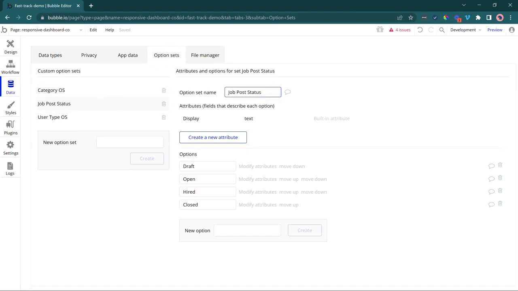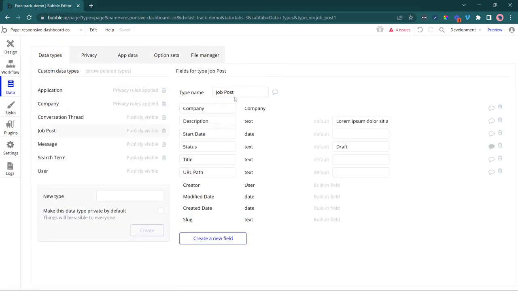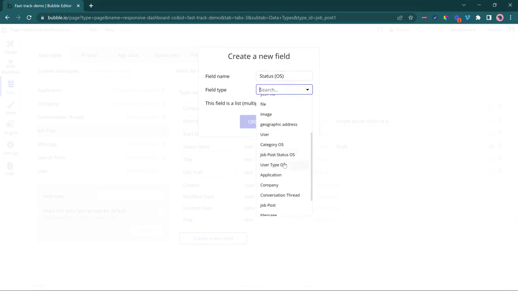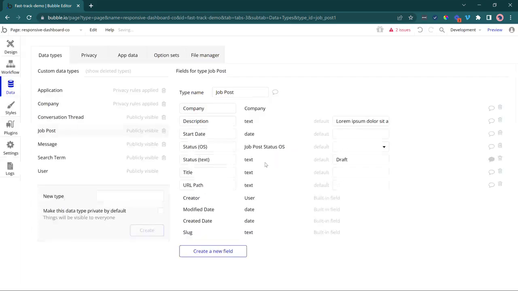I also like to put OS at the end of my option set names so I don't confuse them with my data types. And then under the job post record, I'm going to rename this text field to say text like this, but then create a new status field for the option set version of this. I would not normally use both fields, but I'm just showing you the two different methods here. Status, option set, and we'll point this to our option set that I just created. So now a job post can be one of these built-in choices that we've created here.